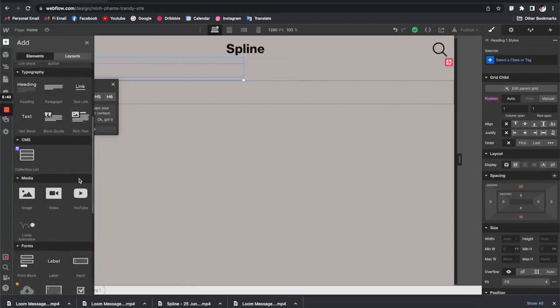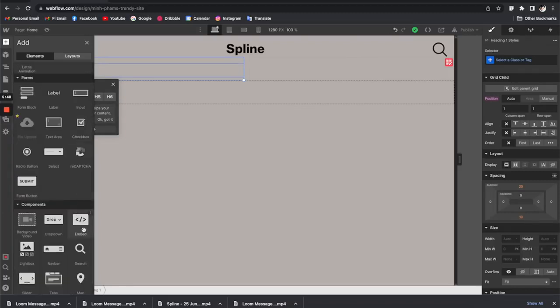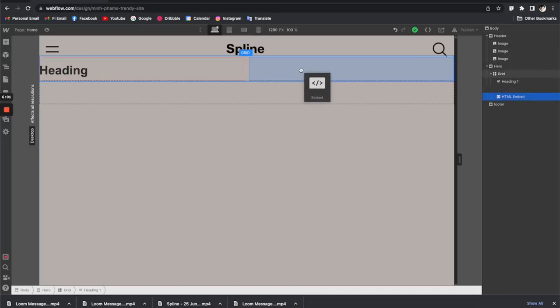Just keep in mind that this feature is only available when you sign up for the hosting. So you have to pay for the hosting option to have hosting for your website in order to use this feature. I already paid for it, so I have it here. So let's simply drag it to the right column of the grid like this, and then release it.